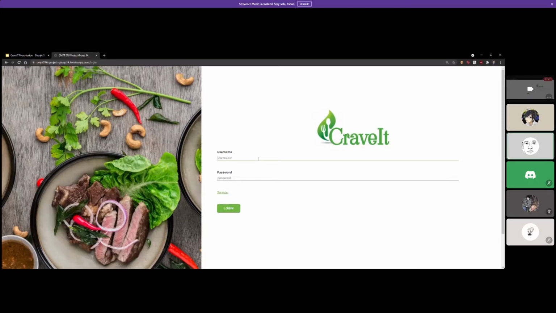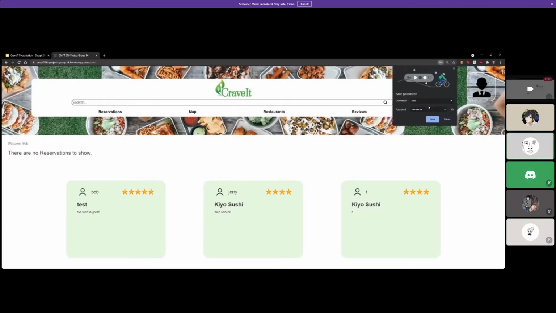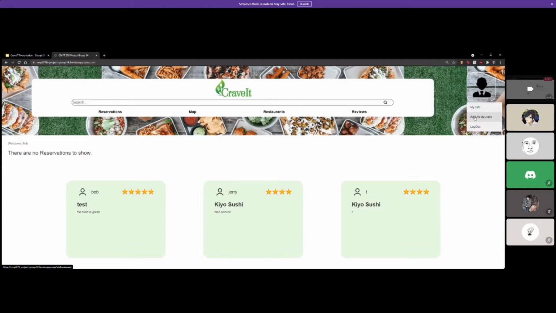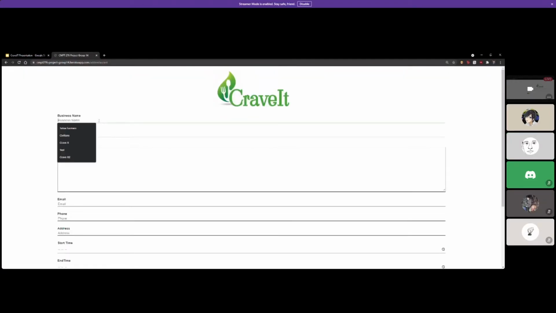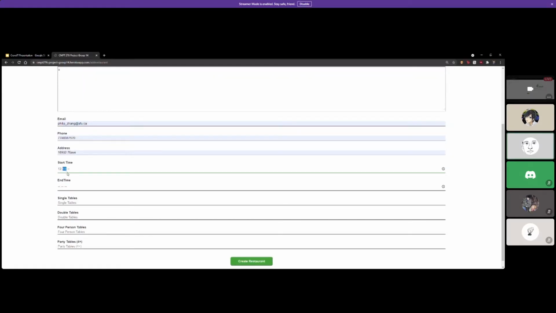First, we need to sign in as a restaurant owner. Note, only restaurant owners have the right to add restaurants. So once that is done, we'll click on the user profile picture on the dashboard and select Add a Restaurant. So we will need to fill out information regarding the restaurant, like the restaurant name, cuisine, description, contact information, hours, and the number of tables the restaurant has available. Once all the data is entered, we can create the restaurant.